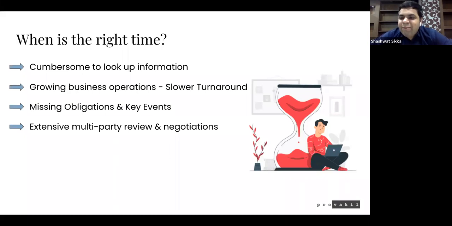And invariably, it's a law of large numbers, right? There are bound to be contracts where you will end up making mistakes. So again, it takes a lot of bandwidth, thinking. A lot of your time goes into observing these things, noting these things down. And it's just not productive, right?